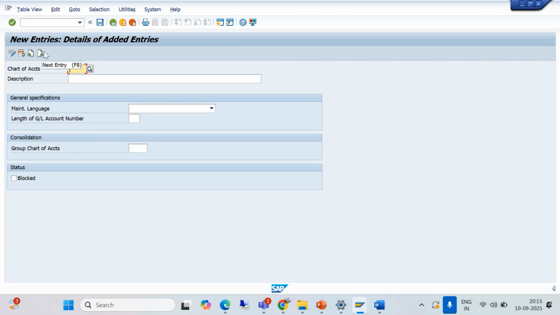How to create the chart of accounts? We have to mention the chart of accounts here by giving a few characters. That is nothing but I am giving here BAJM only. There is no, we created it yesterday, correct?